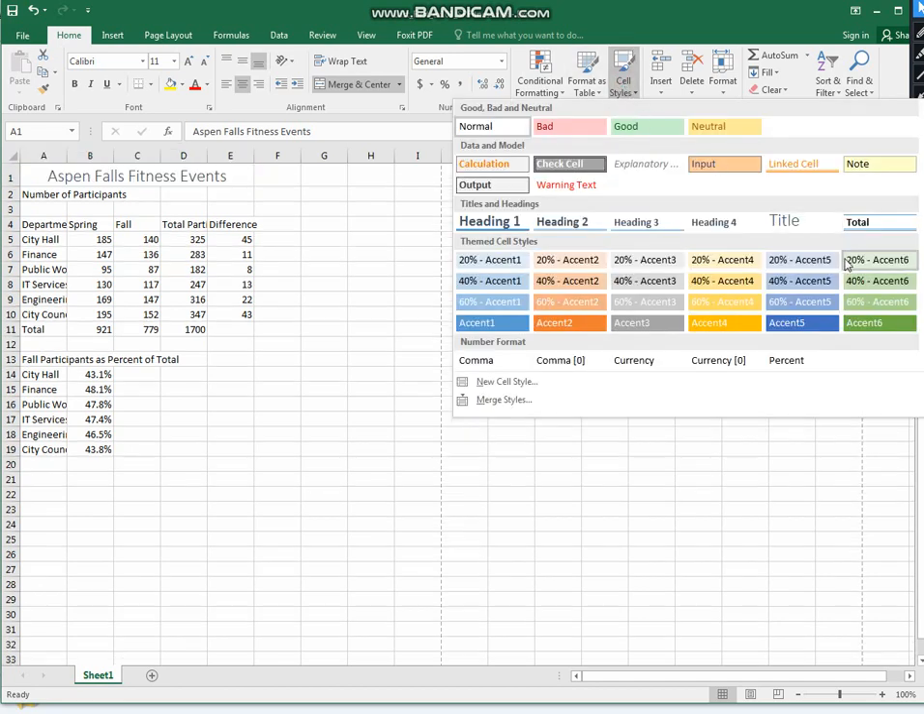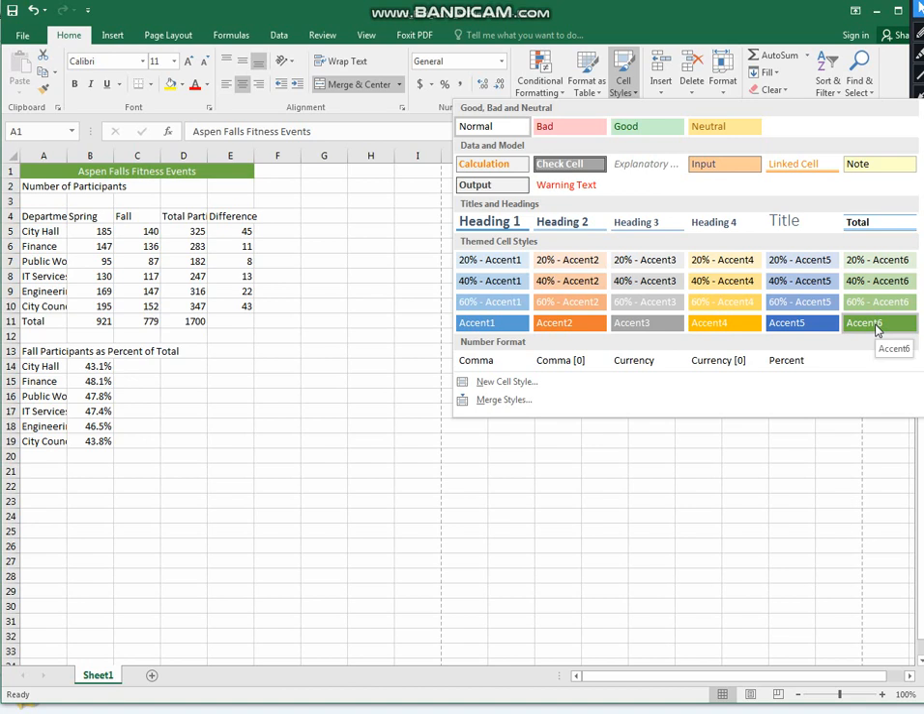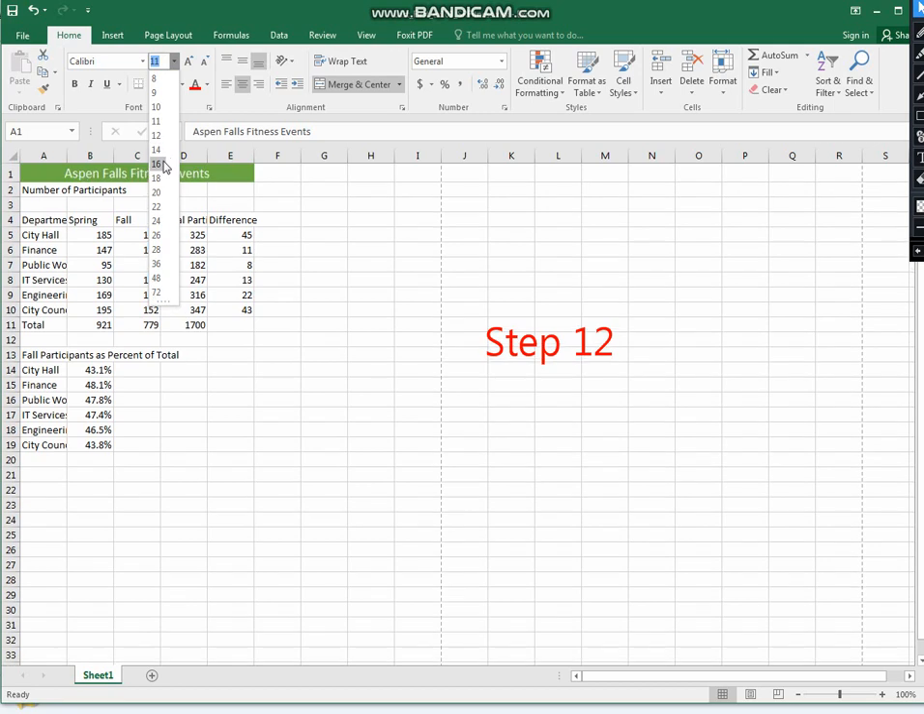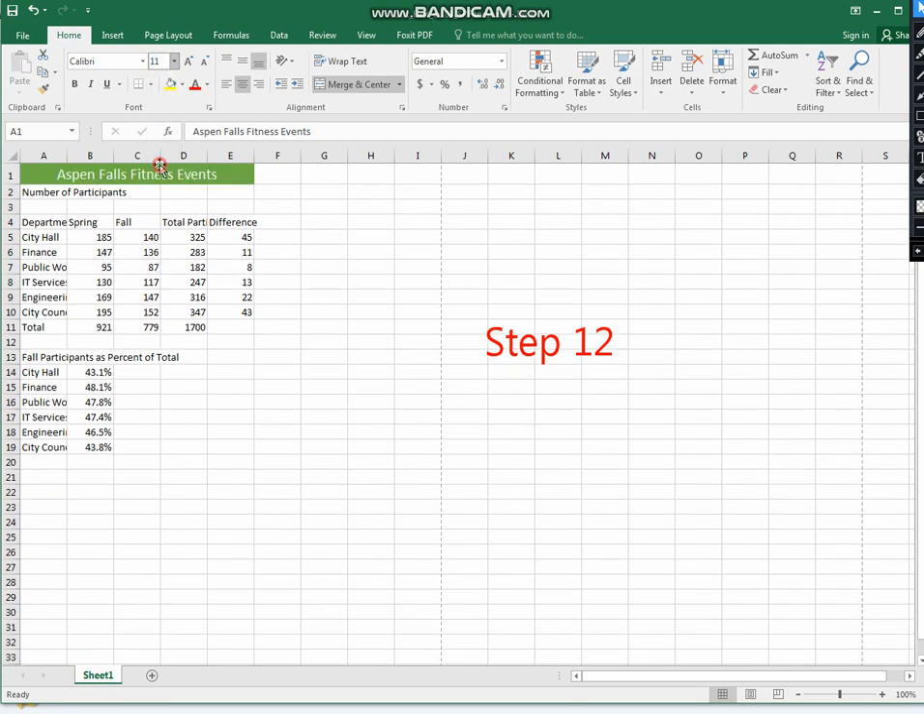and select Accent 6 like this, and after that increase the font size in the Font group by 16, and you will get the result like this. After that we will repeat the same step in the next row from cell A2 to E.